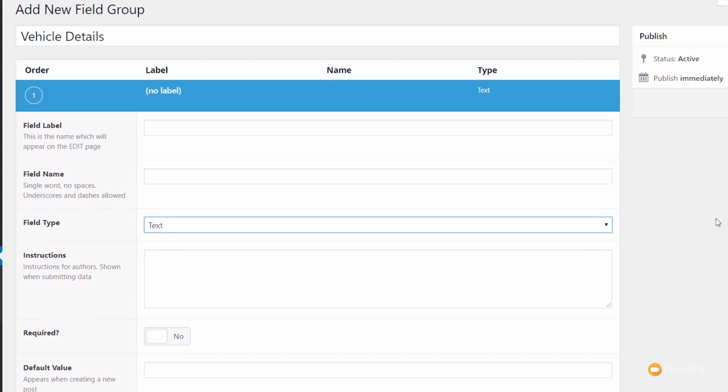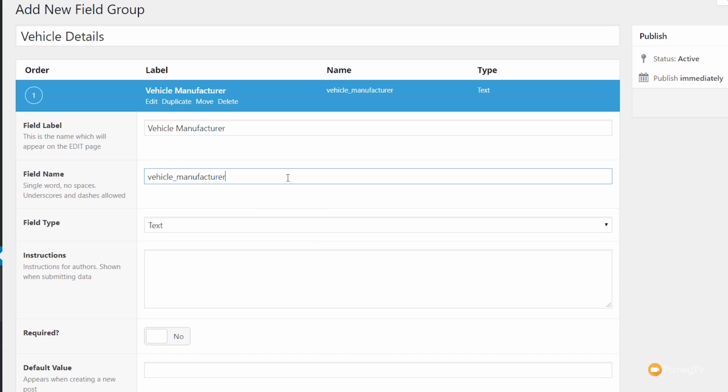And what we're going to do is we're going to give the field a label. Now the label is basically the name that's going to be displayed inside your post editor. So we want this to be nice, clear, plain English. So we'll just say vehicle manufacturer. If we click then into the next field, that's the field name. Now this is automatically generated. You can, if you want to, change that to anything whatsoever.